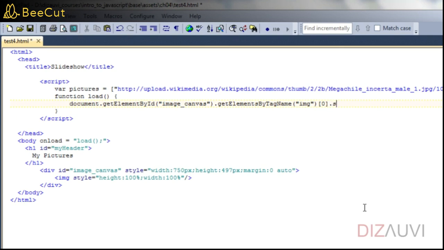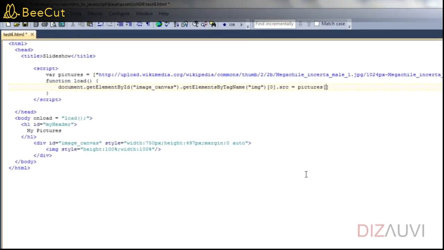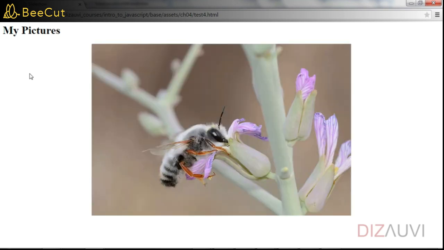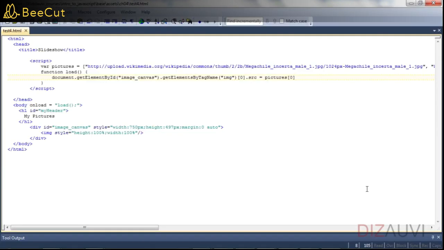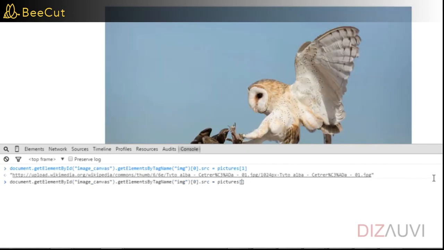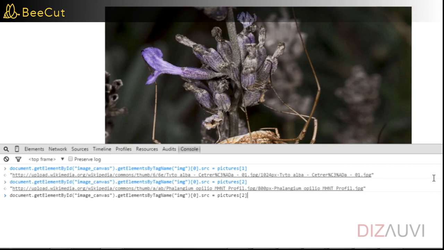And then we can access the SRC attribute and set its value to the first element of the pictures array, which is basically an array of the URLs of some image elements from Wikimedia Commons. Let's reload the page and make sure we see our image. Let's change the picture to the next one right here on the console window. So this is how the slideshow would work.